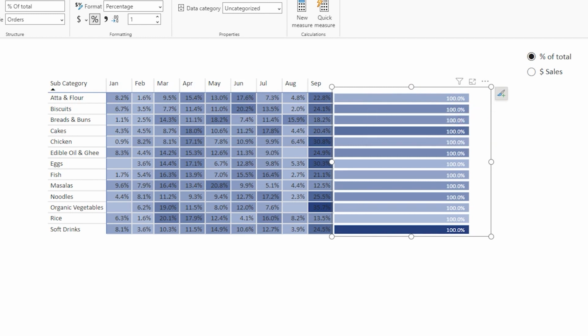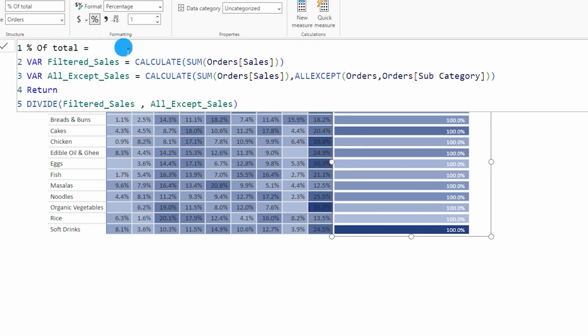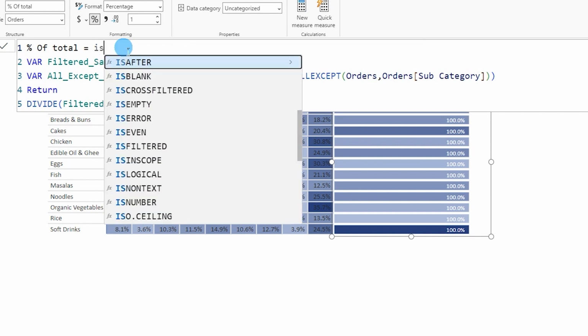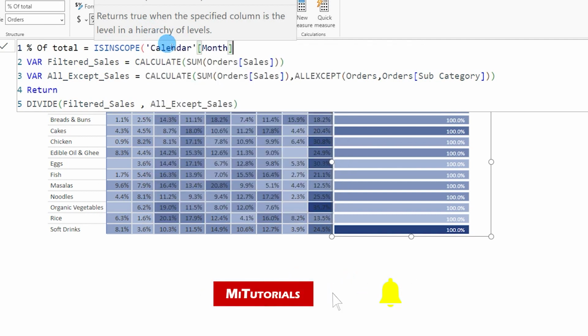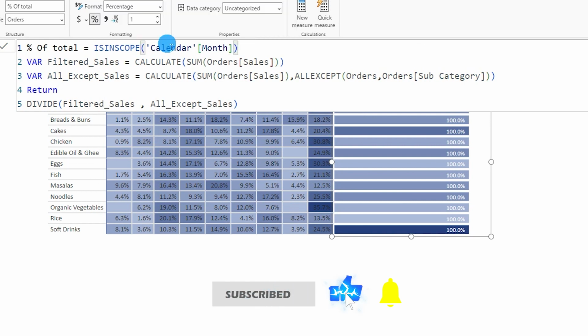So to do that, I will have to make use of a function which basically checks whether I have my months column present in my visual or not. To do that, I will make use of the IN SCOPE function over here. This will basically check if my specified column is available in the hierarchy levels or not, which is my month column over here.